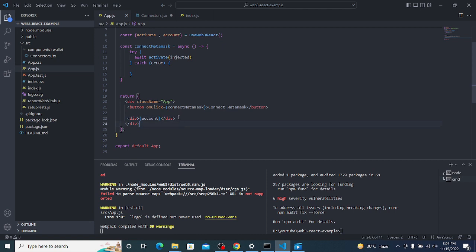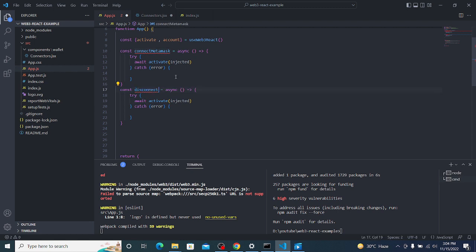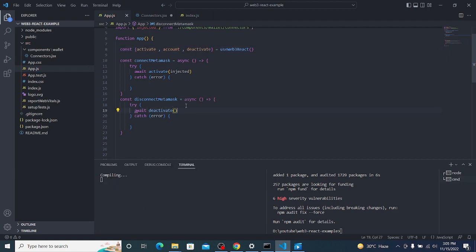So I will create one more button here. I'll just copy this one and paste it here. I'll say disconnect. Make it capital, and I will create this function here. I'll just copy this one, disconnect MetaMask, and instead of writing activate here, we will import one more thing from here, which is deactivate, and I will just copy this here and paste it here.